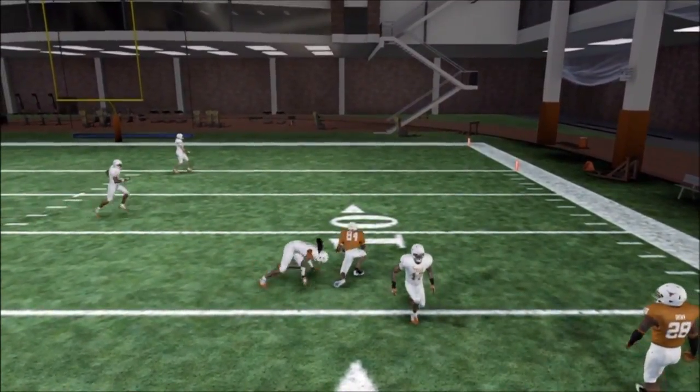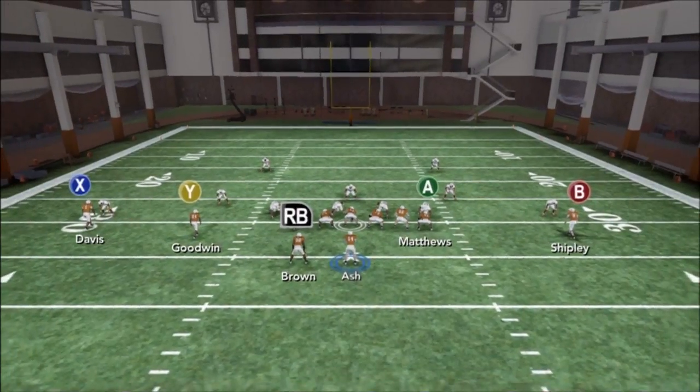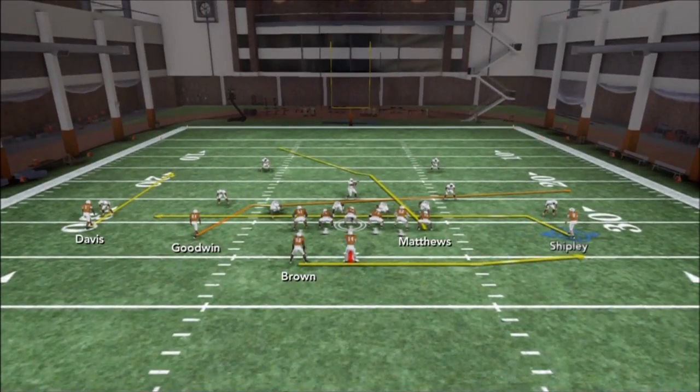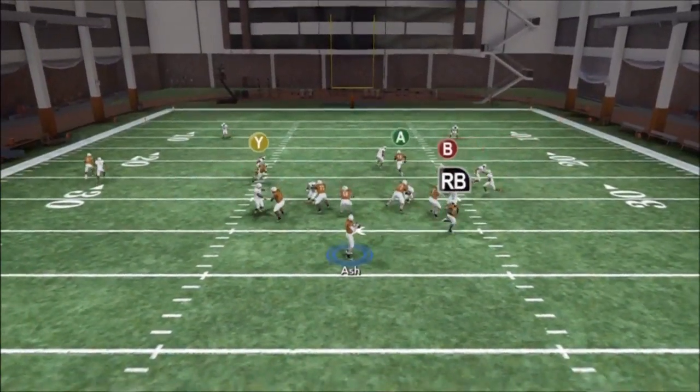And it's going to be pretty hard for him to use your two crossing routes. Basically, they're going to have to start dropping a lot of zones on the D line, and when they start doing that, then we'll start getting into the running from this formation, which is pretty good.